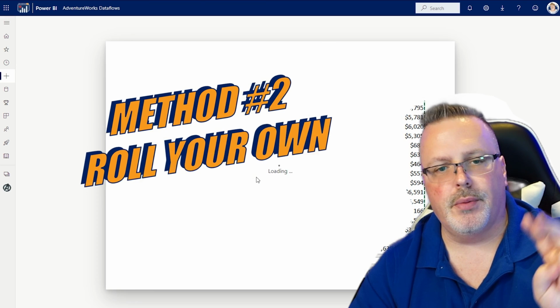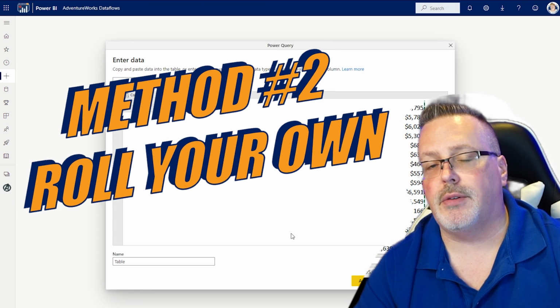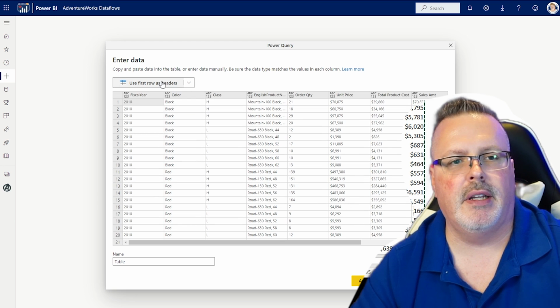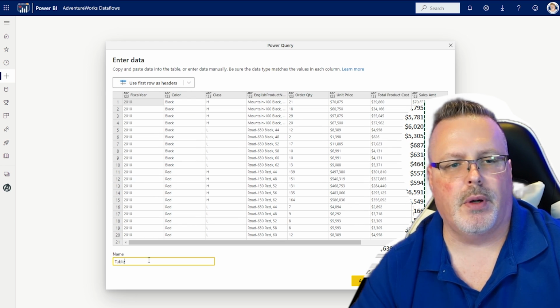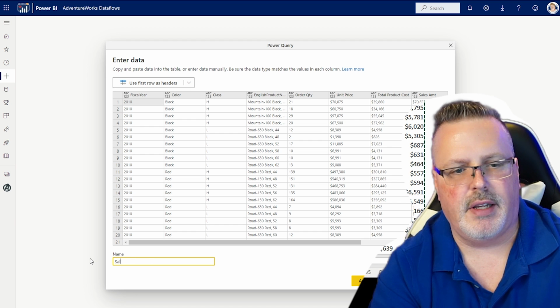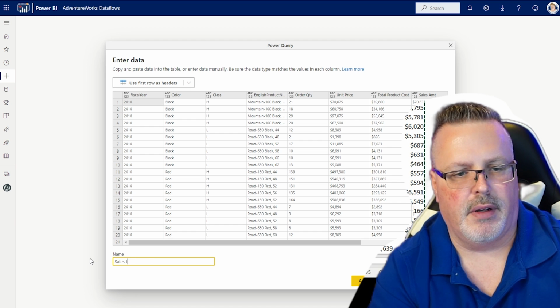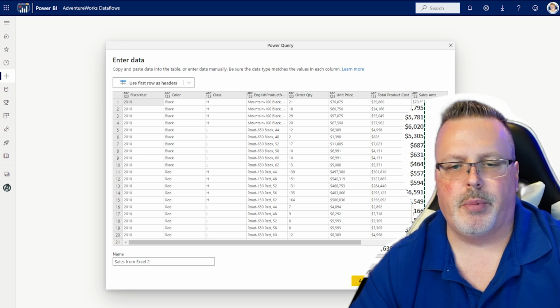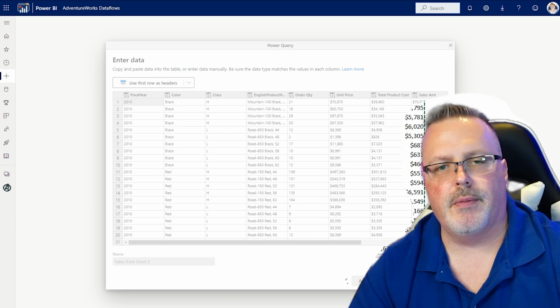Method number 2, I go into Paste or Manually Enter Data. Again, I paste my information in. I click on Use First Row as Headers. I say Sales from Excel 2. And instead of doing auto create report, I say create a blank report.